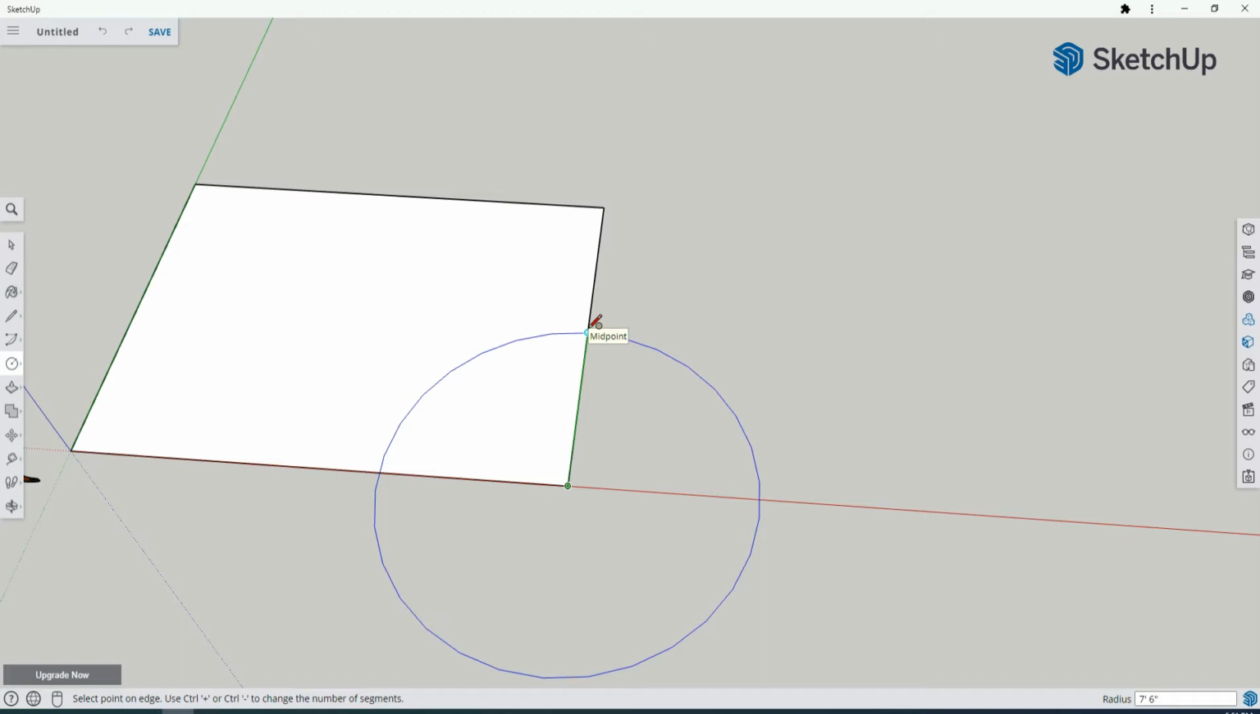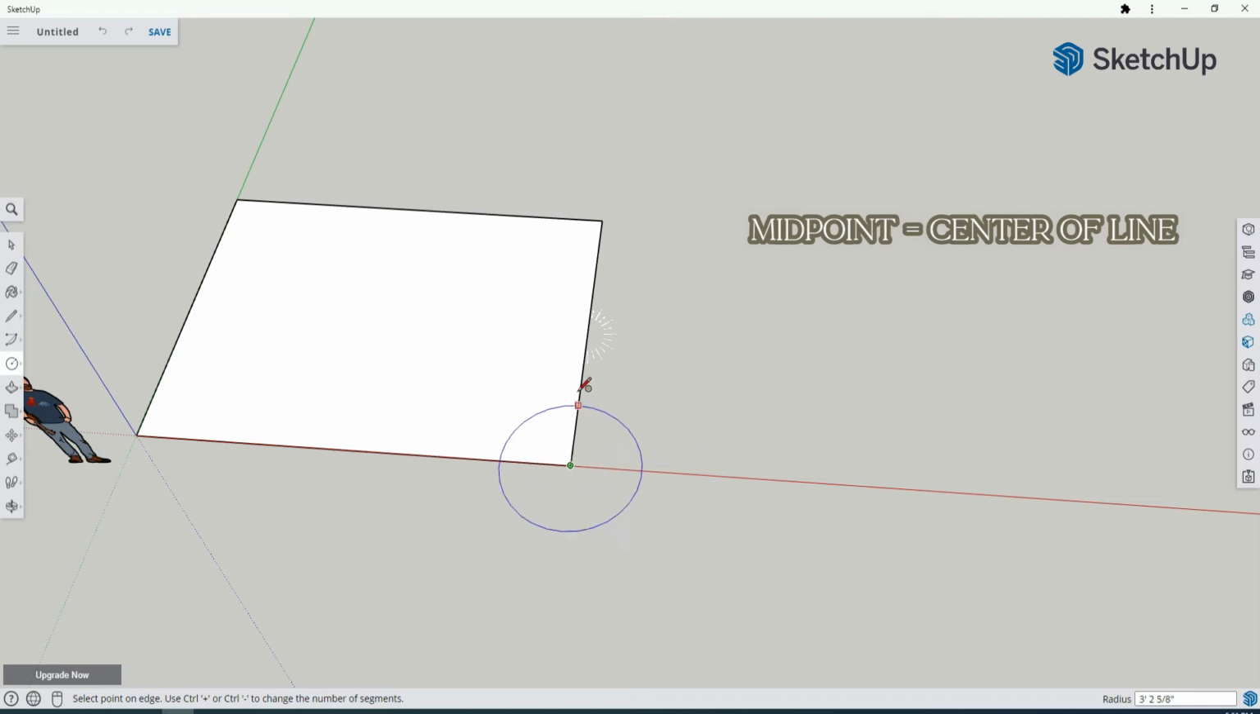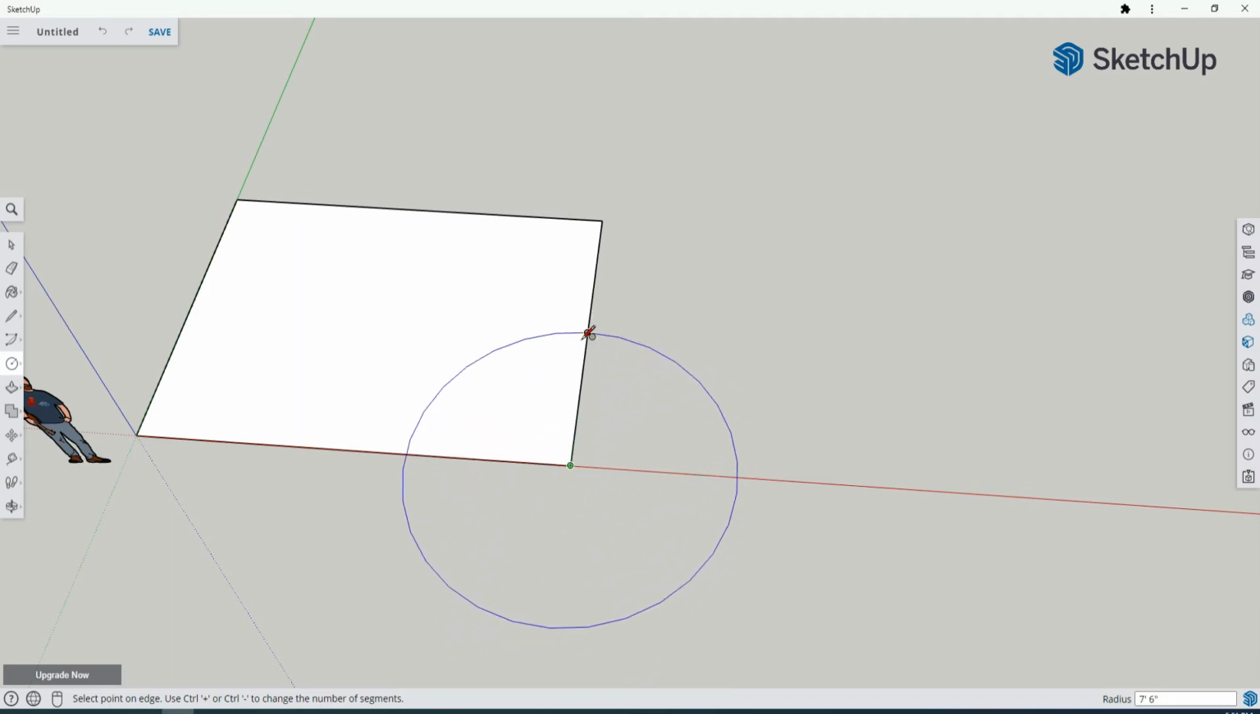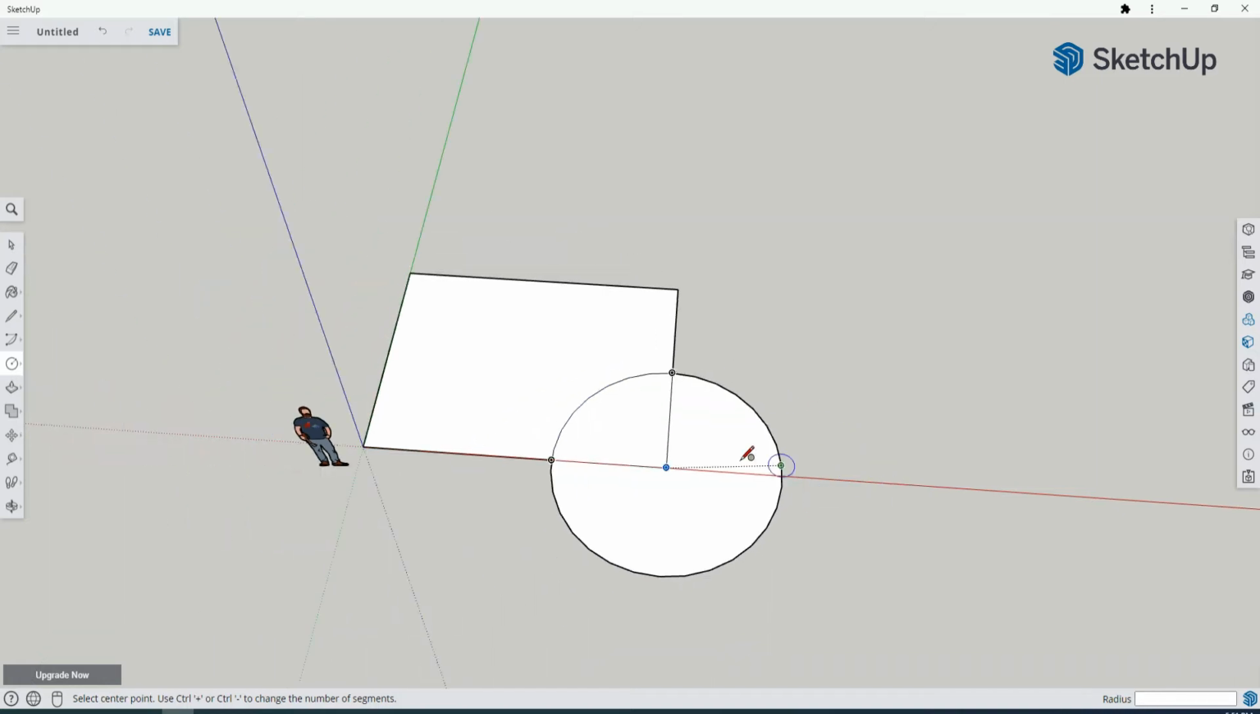The only other thing to know about circles is choosing a radius. So you can either snap to a point, so right here it's highlighting the midpoint of the line, which I'm going to click on, or again, just like a line, you can type the radius that you want in the bottom right hand corner and then hit enter.